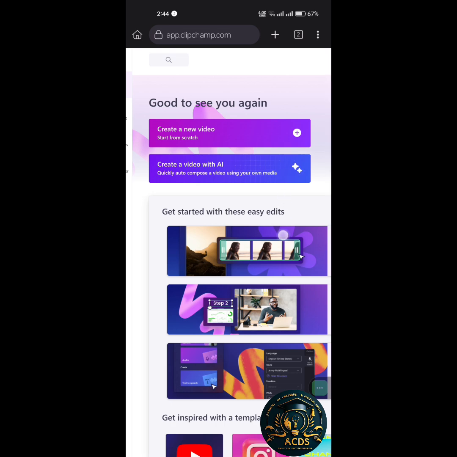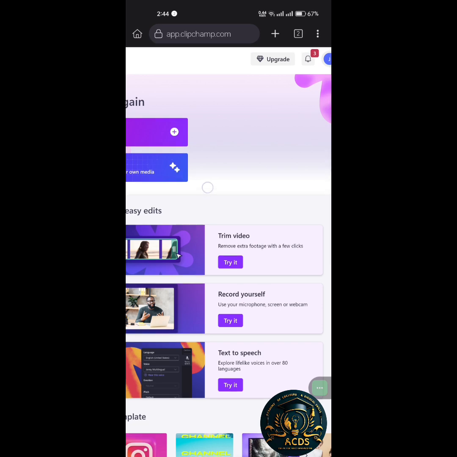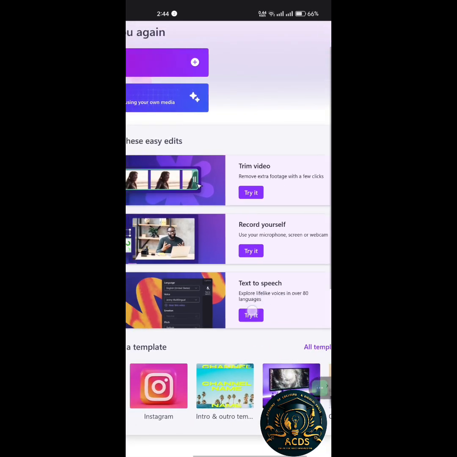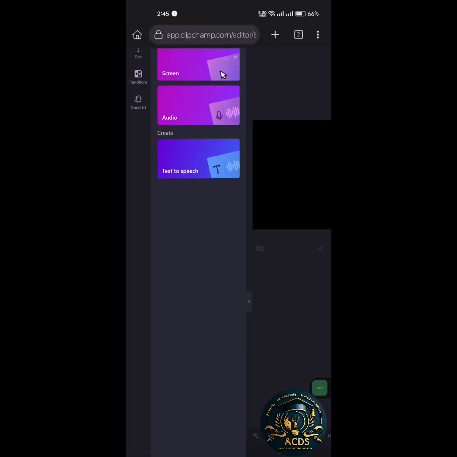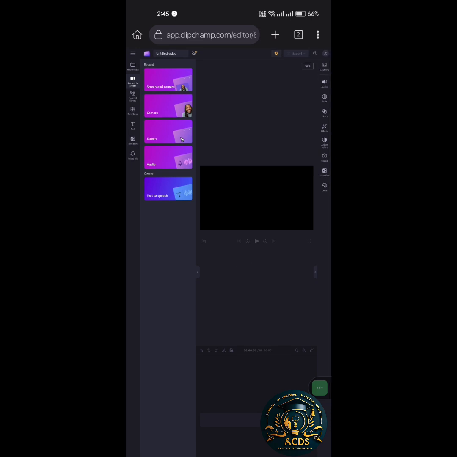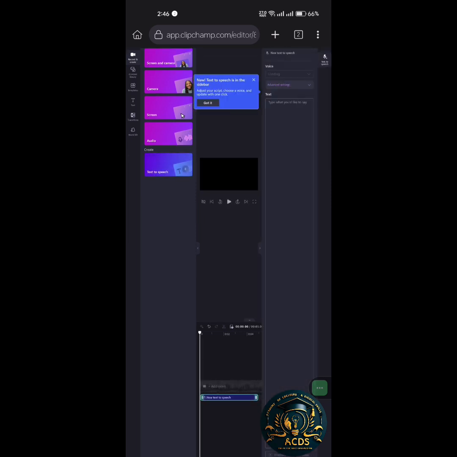This is very good. So you click on text to speech. This is it here, text to speech. You click on text to speech, click on try it. Okay, this is the Clipchamp interface. This is how it's going to be. You might need to zoom out to see everything. Once it's open like this, you see under create, you see text to speech by the left side. You click on it, text to speech, and you wait for it to load.